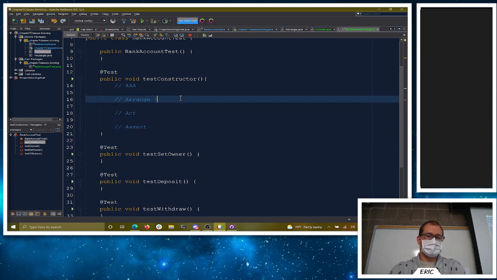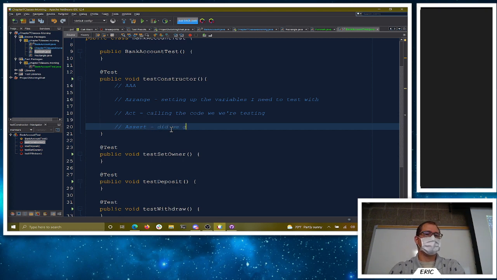Arrange is setting up all the variables you need to test. Acting is calling the code we're testing. And asserting is, did we get what we expect?